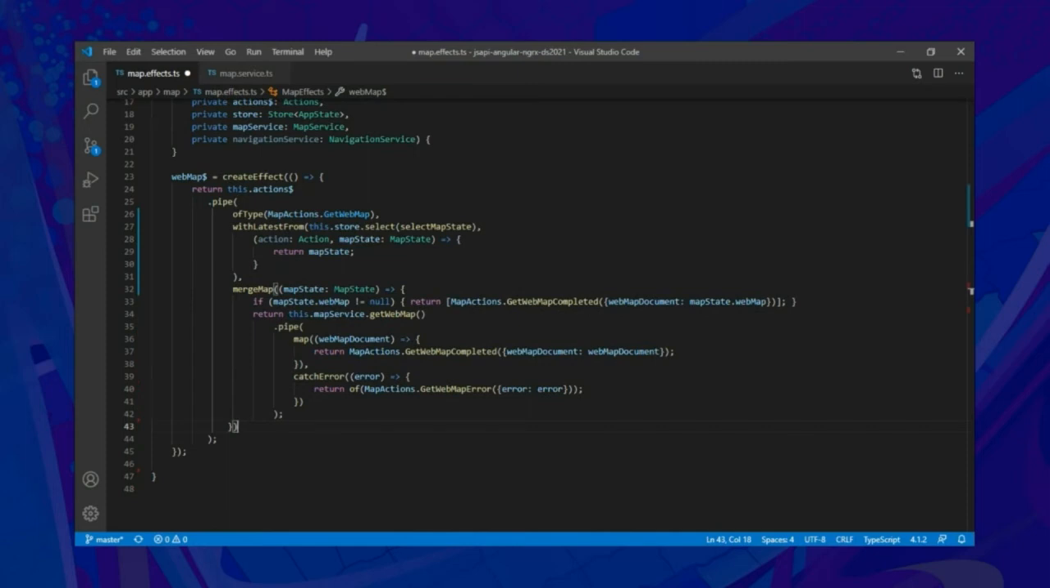Let's take a look at this code. The mergeMap operator is passed an instance of the current map state. It will check if the web map on map state is not null or undefined. If it is defined, it will return the getWebMapCompleted action with the web map as its payload. This is why the withLatestFrom operator is optional.